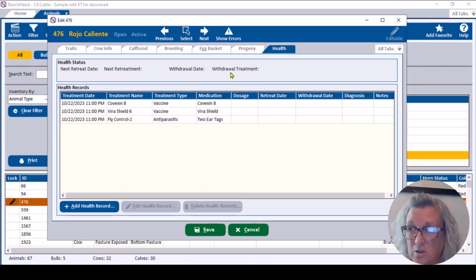Any of this information is able to be pulled into a report for you so that if you have several that you need to keep track of, we can do that by putting it on a report for you.